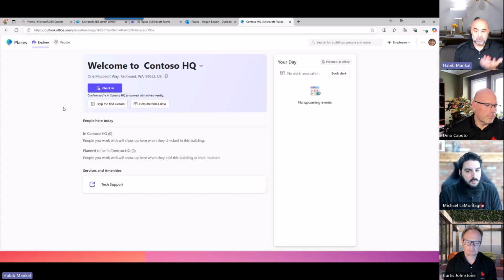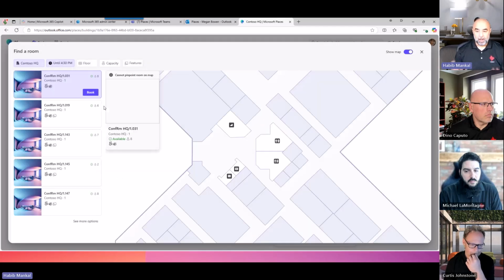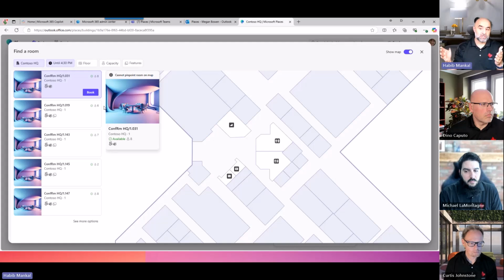So what I want to do is say, hey, we have this room finder capability. Say, help me find a room or help me find a desk. When I click on that, it populates the map of the actual organization and the floor. The way that this works is you would take your floor plan, and there are some third-party companies you can work with, on the Microsoft Learn site.